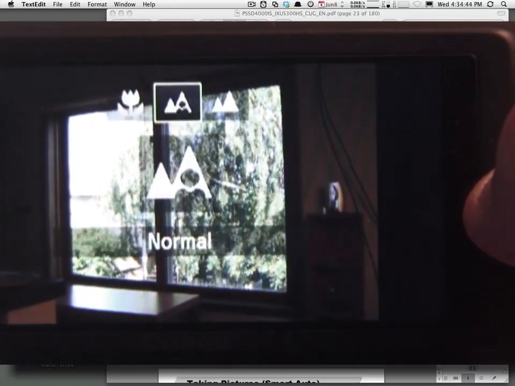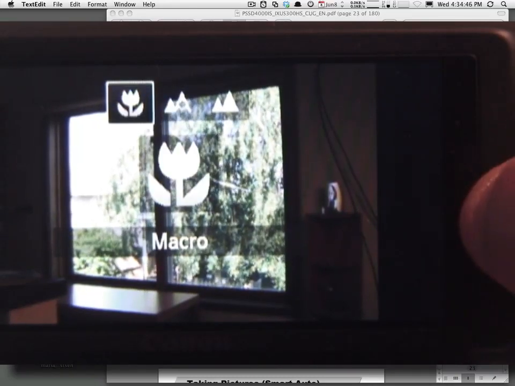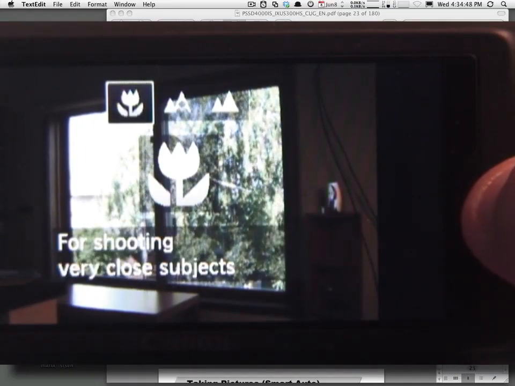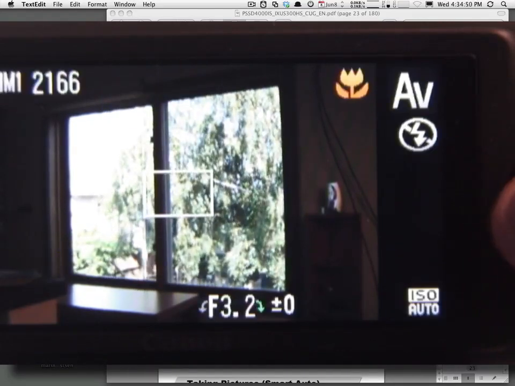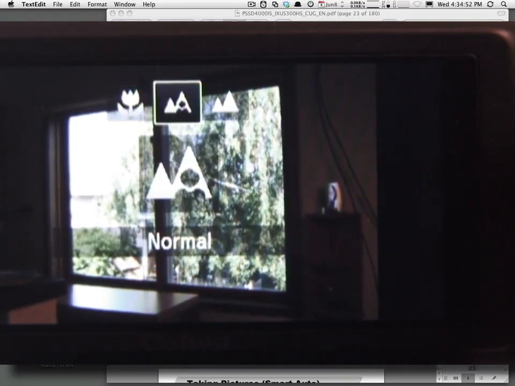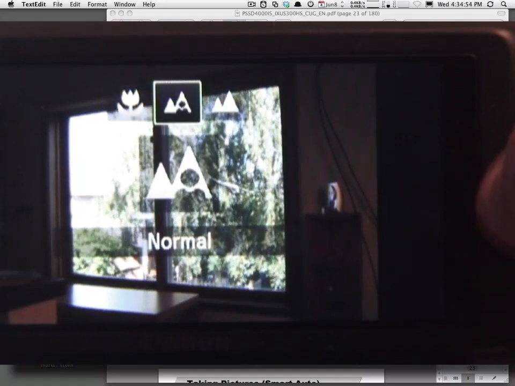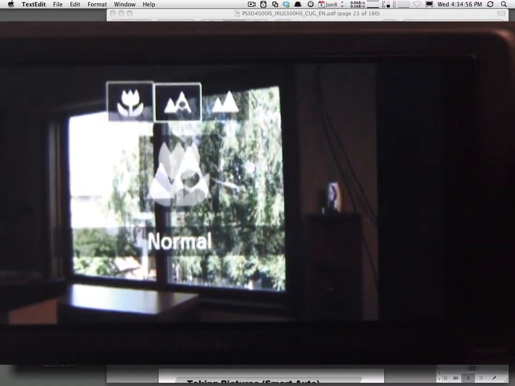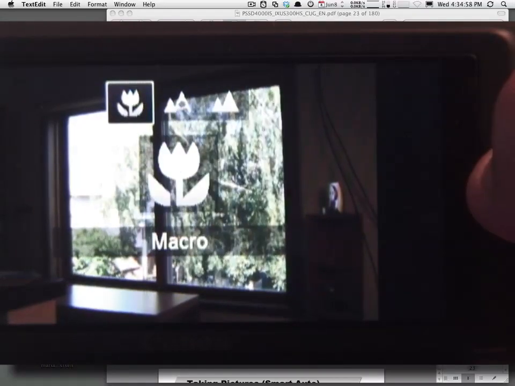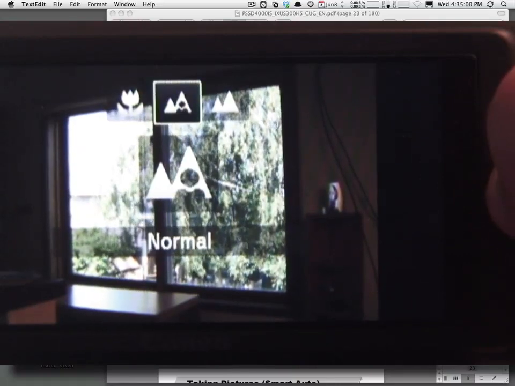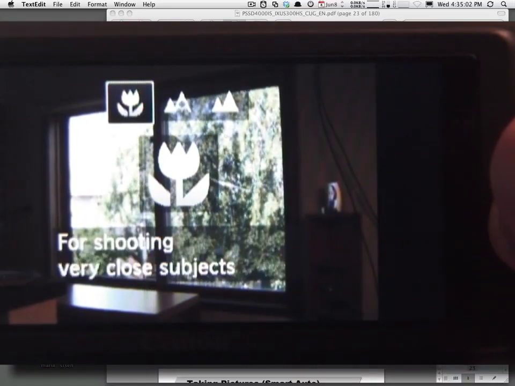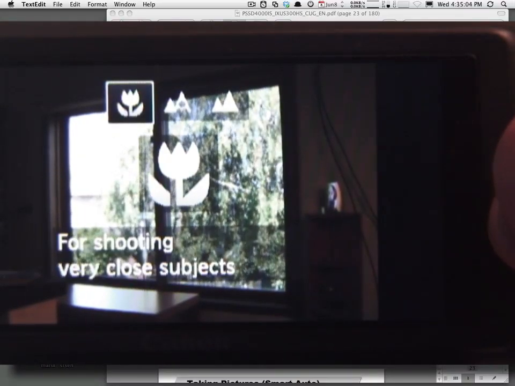If I click on the left, the control wheel on the left side, I get the focus range for this camera, and it's going to be different on each camera, so you really have to check your own camera out and look at the manual and things, unfortunately. But here I have macro. Macro means I'm taking pictures of something very close.